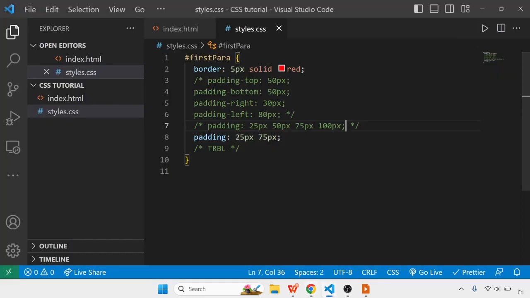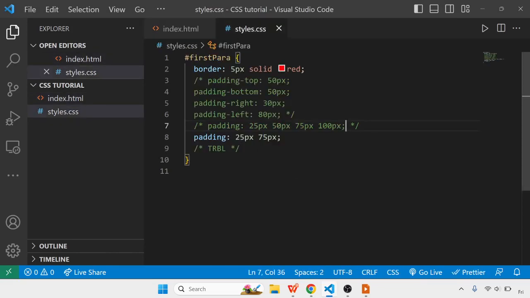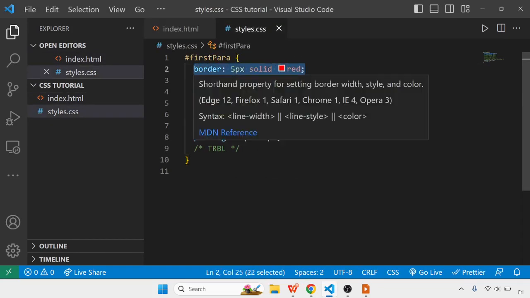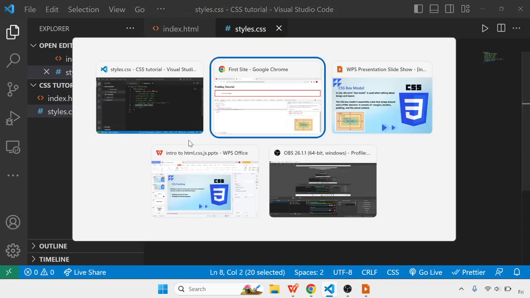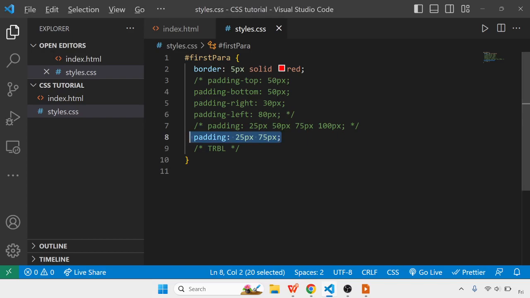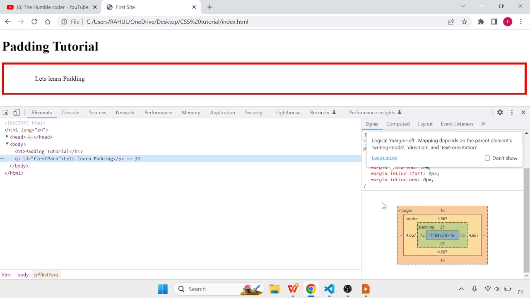Let me show you the code. This is the code of our paragraph. We have given an ID to our paragraph and we have applied some styles. Basically we had given a border, after that we have given a padding, but you can see that we have not given any margin over here, but still a margin is getting applied. This margin is getting applied by the browser. This is for the basic view so that it will look good. Even though we do not apply some values, they are getting automatically applied.